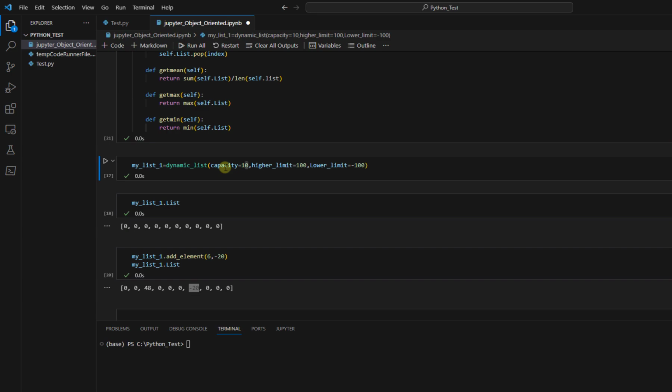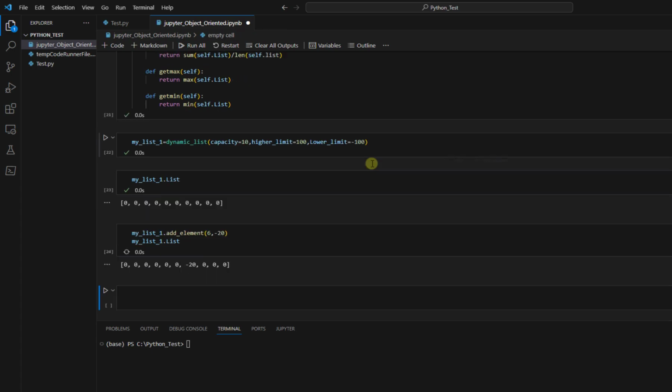My list 1 is equal to this dynamic list. The capacity is 10. Like that. Only minus 20 is added. I can add to the element 1 with the index 1, add, for example, 42. Then to the third one, 80. And to the fourth one, for example, I want to add 225, but it should only add 100. Only 100 is added, and like that.